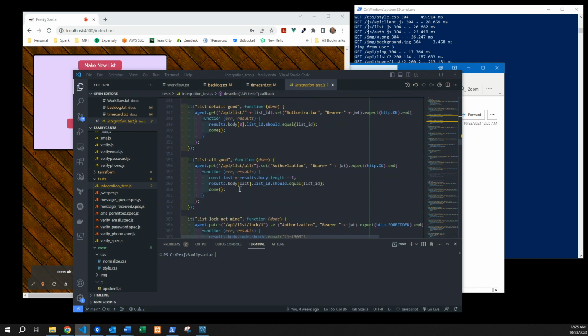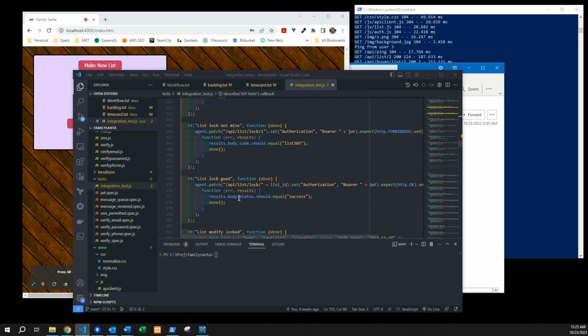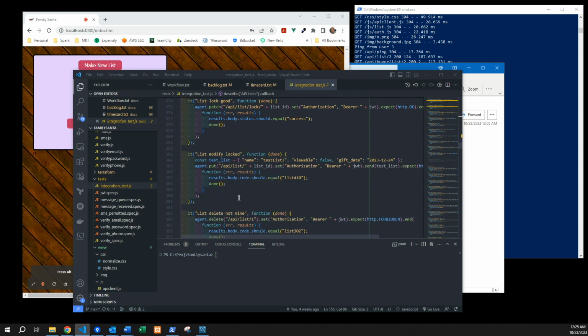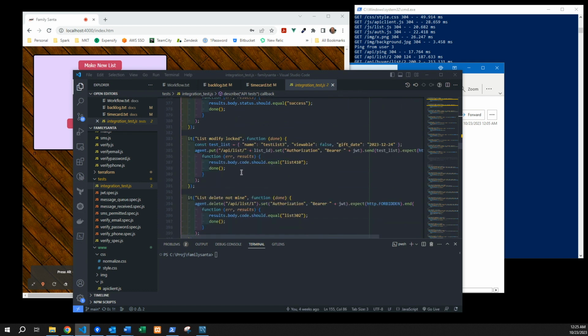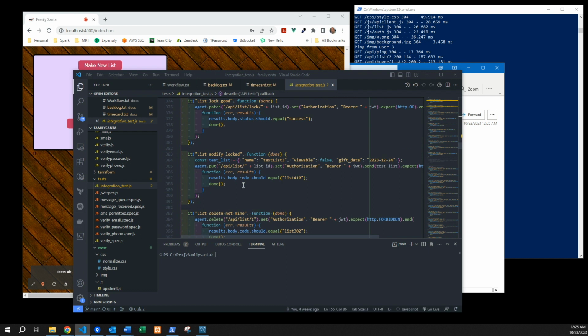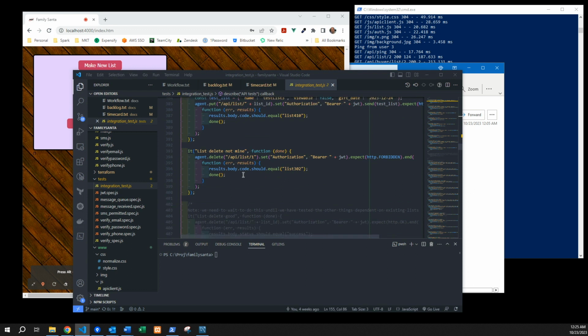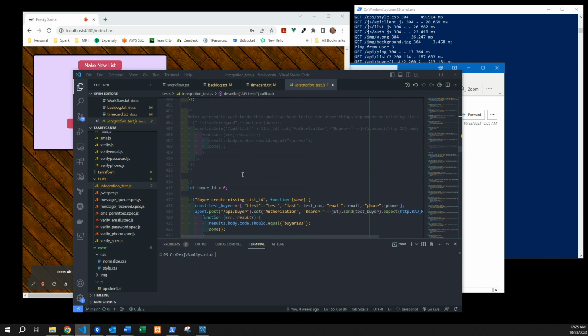Details, list details, but a good call. List all of my calls. List all. Lock something that's not mine. Lock something that is good. Modify. This modify locked. Oh yes, I'm trying to modify, but it's already locked. That won't work, right? And delete something that's not mine.